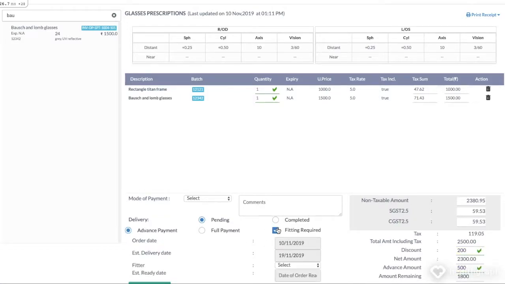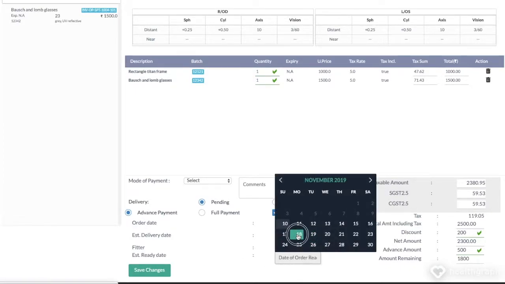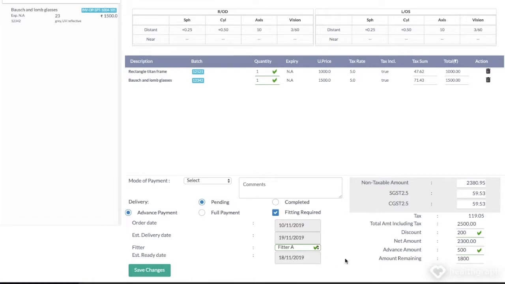If the order requires fitting, you can select the checkbox against the fitting required option. In our example, we need to send the order for fitting, so I have selected this option. We need to also select the fitter who will be doing the fitting work. Now let's define the expected ready date from the fitter. This is the date on which the fitter is expected to deliver you the order. Now let's select the mode of payment and save the invoice by clicking on the Save Changes button.